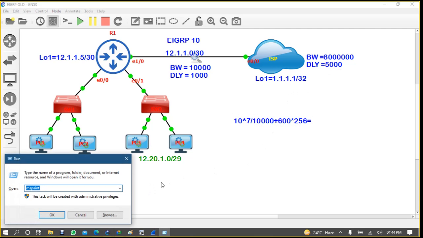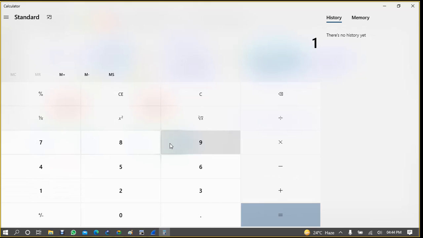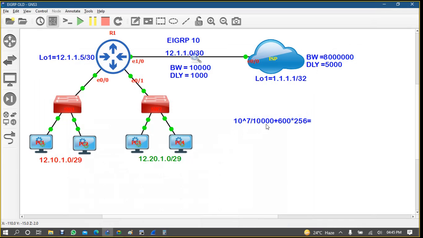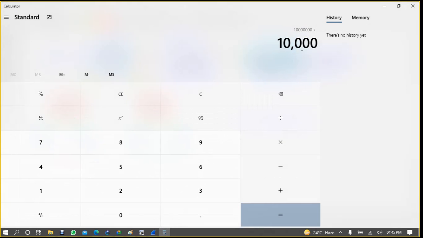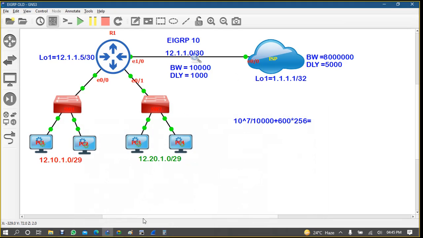We'll see how much it comes to. Let's open our calculator. 10 to the power 7 divided by 10,000 is 1,000, right? Plus the 600 delay, and multiply by 256. How much is that? 409600, right? 409600. So come here.